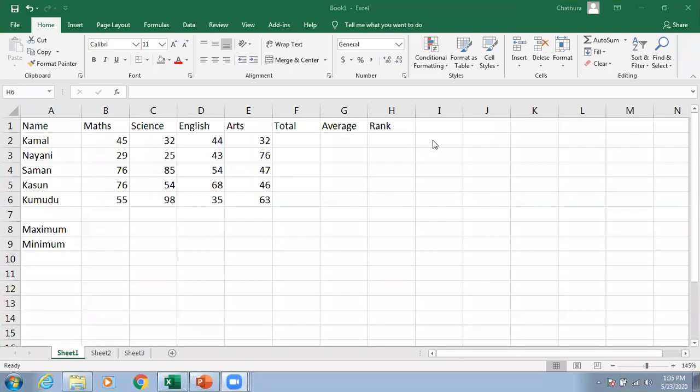Hello everyone. We are going to discuss more topics on Excel. Now I have a small data sheet or table or something like that. Now I'm going to get some values or do some calculations based on this data.